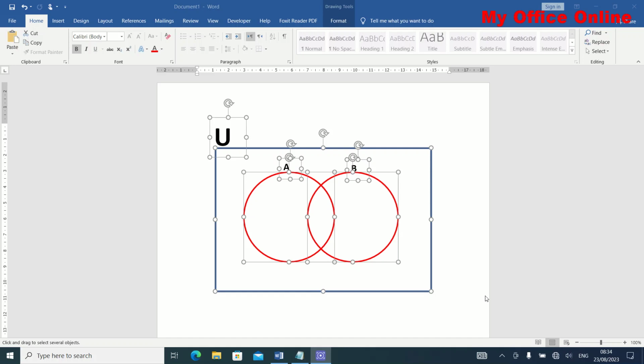Today we are going to look at how to select objects in Microsoft Word. So let's get started.